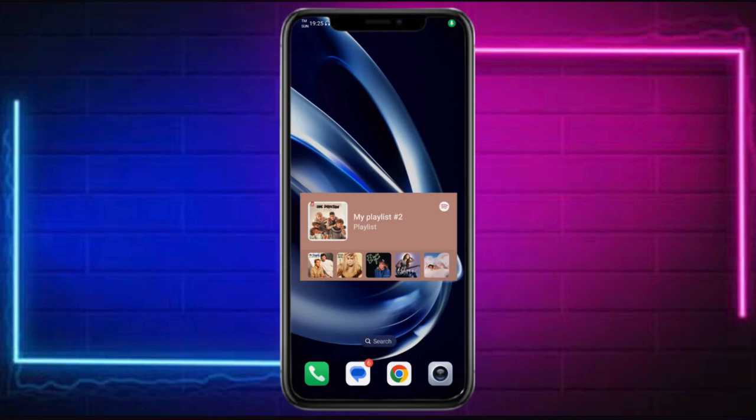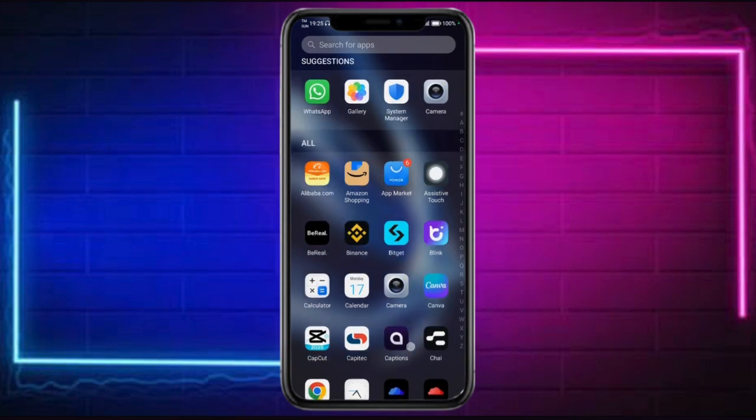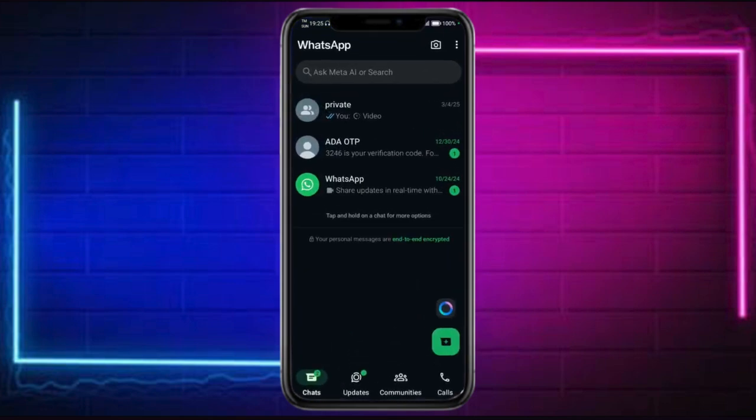Hi, in this video I will show you how to upload high quality video on WhatsApp status for Android. So for this one, let's head over right here into your WhatsApp. Click onto your WhatsApp right here and then from there, head over right here to your update section.